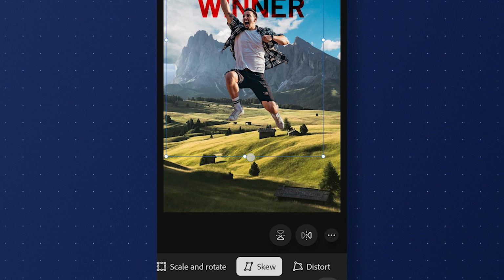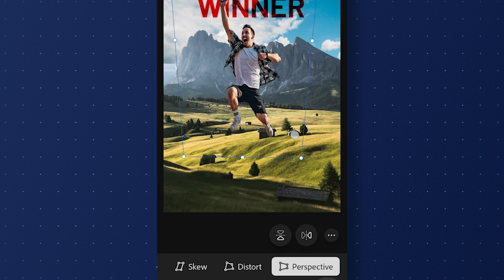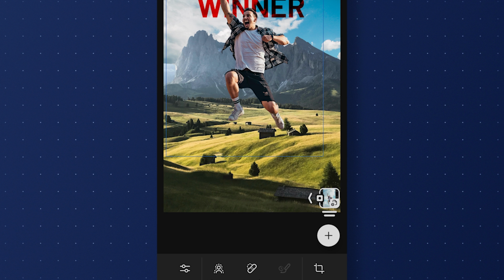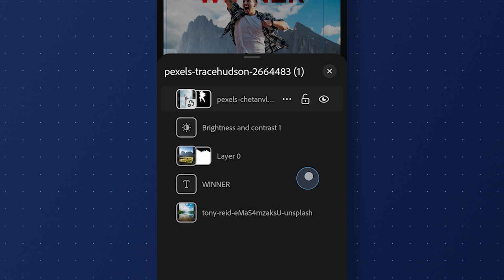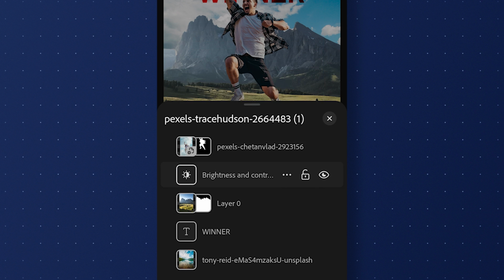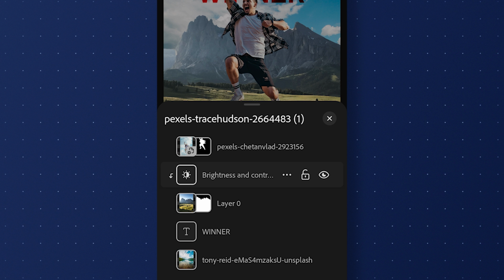Other than scale and rotate, you have skew, distort and perspective options. If you tap the arrow beside the layers, you get this full-blown layers list. Here it is easier to see the options like the clipping mask, which I will choose here to clip it to the layer below.